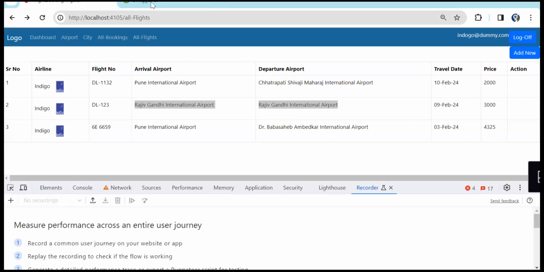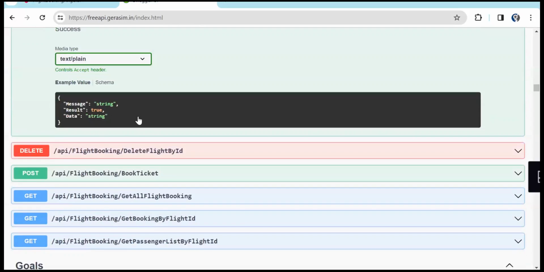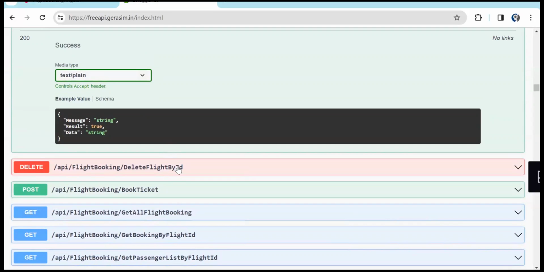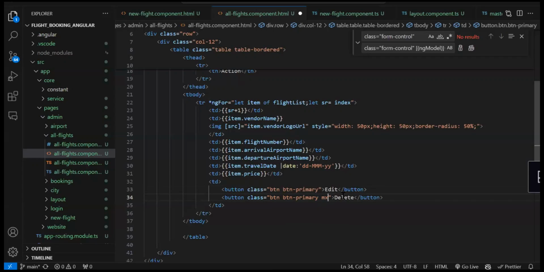Are we having a delete API? Yeah, the delete API is there, but I might have disabled deleting because if I enable it, everyone will delete and then the data won't be visible on the application properly. So on click of edit, you just need to create a function, edit and delete, and you need to pass the ID like item.flight ID, and for delete also item.flight ID. Then you can write the API call, just like a basic CRUD operation. Anywhere you might have done it, just like that, you need to do it.